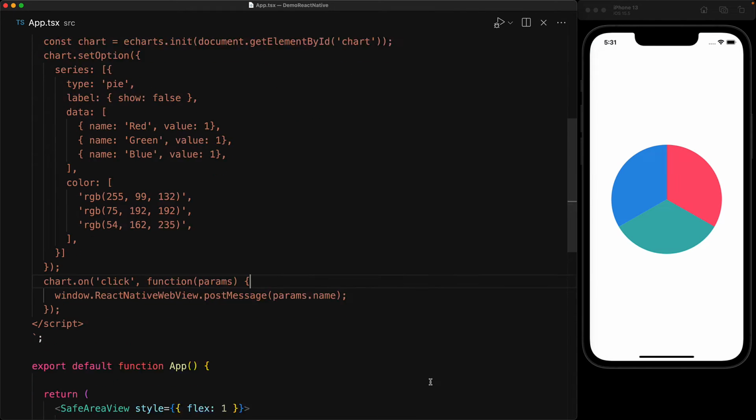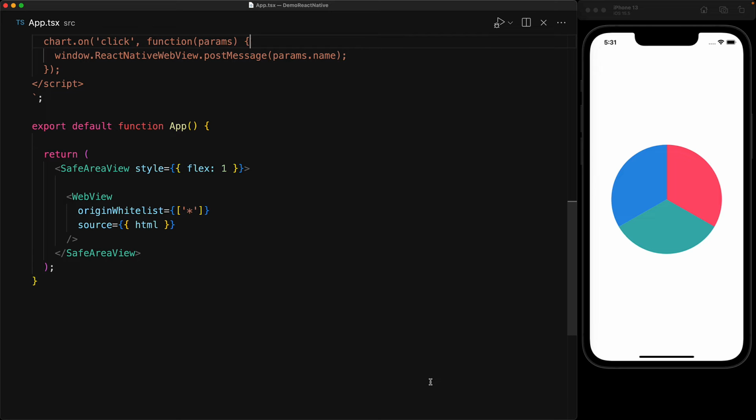Now, the last piece of this puzzle is to get some information out of this chart back into our application, and for that we are binding to the click function on the chart and using a feature of the React Native WebView called postMessage to send the name of the clicked item, which we will be able to access using an event within our React code.